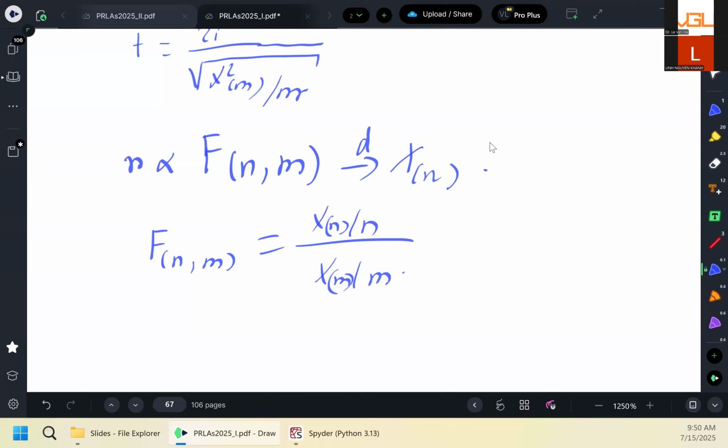Which one is larger, n or m? N is larger. Remember how the F is divided. The n or the m is larger. Why m?